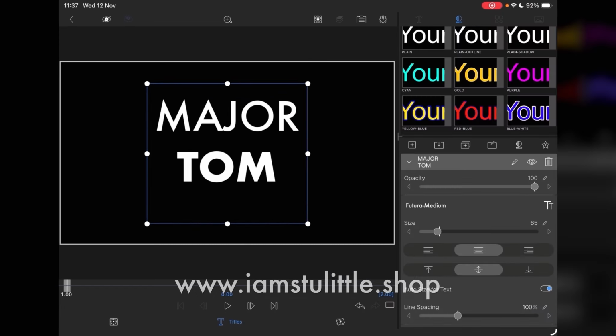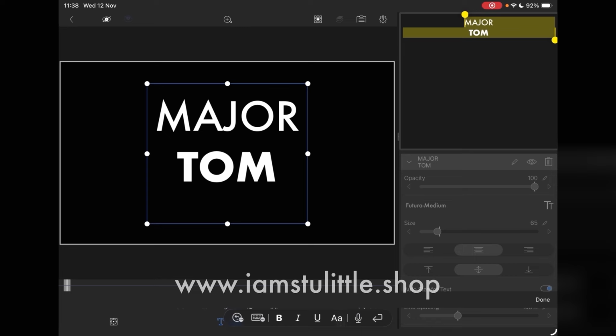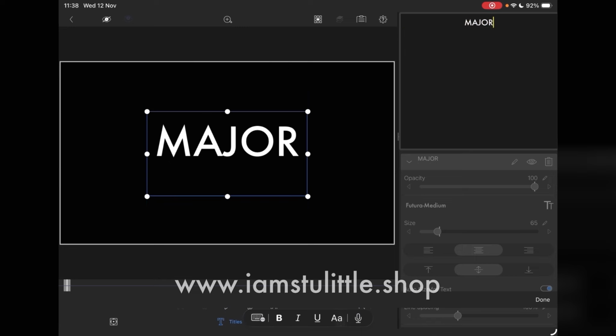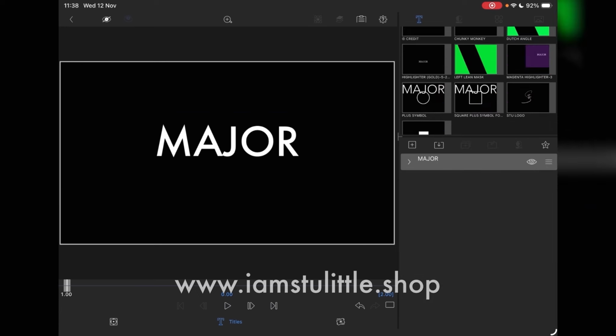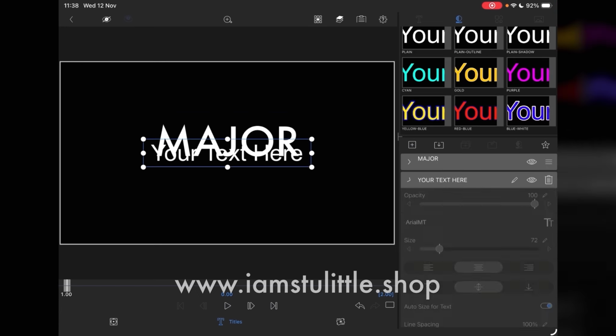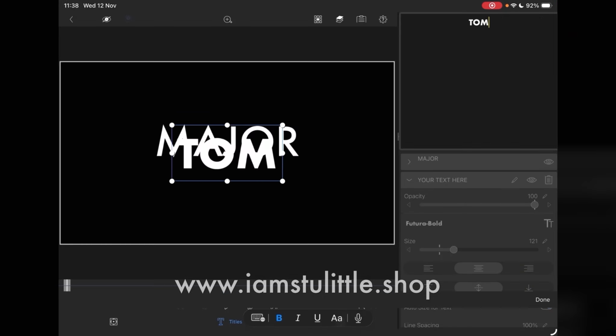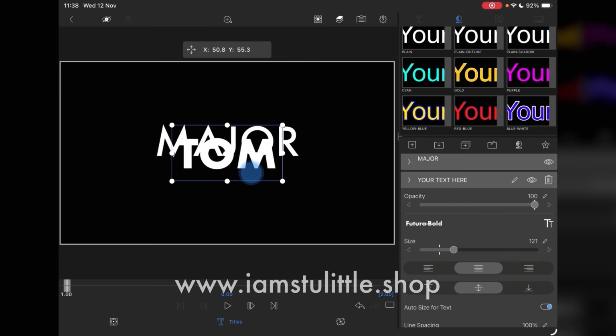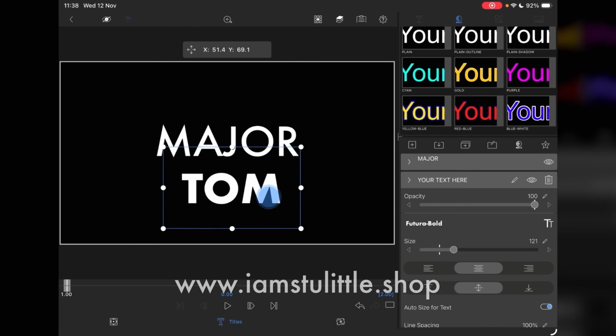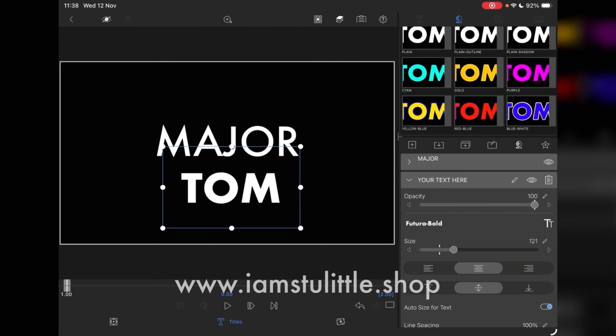That's looking okay. And if you wanted to get even more control, we could Command X to cut the Tom part out, tap done. So you've got Major on one layer, and then you could add more text in and paste Tom into another layer. So we've now got control of everything that we need within 2 layers, and you can tap and juggle between the two, just using your finger or your Apple Pencil.